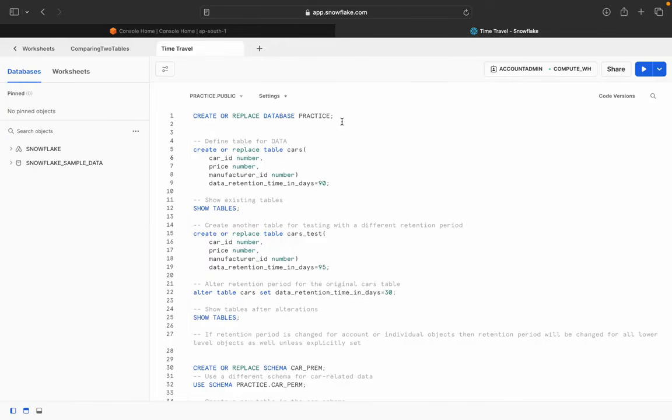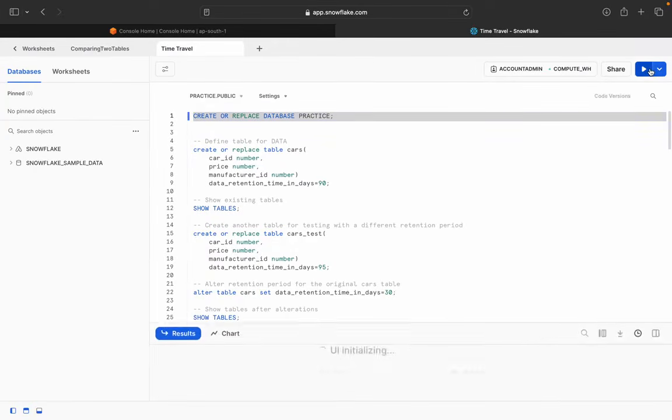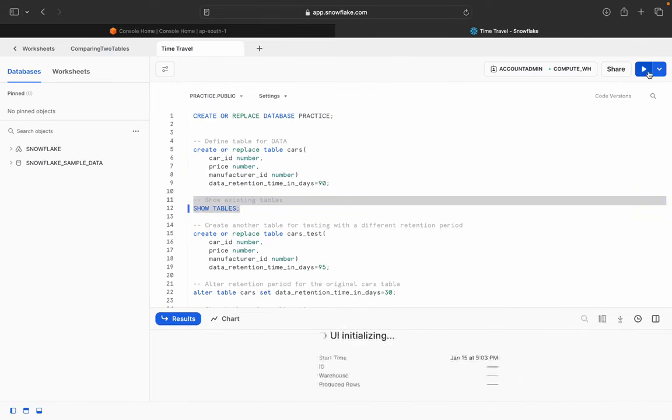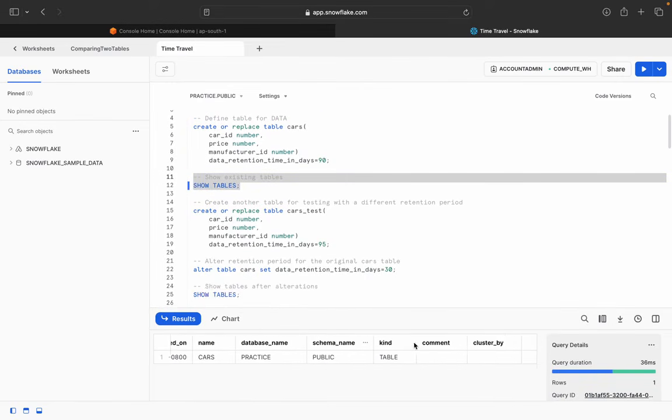Create a database named practice. Inside this database, in a public schema, let's create a table named cars. Now, while creating the table, we can see we have set data retention time in days to 90. This basically means we are setting our time travel to 90 days. Now, if I do show tables, I can see that my retention period is set to 90 days.